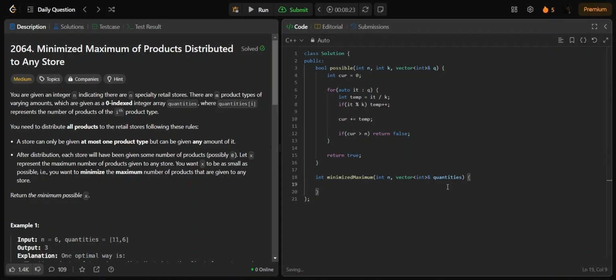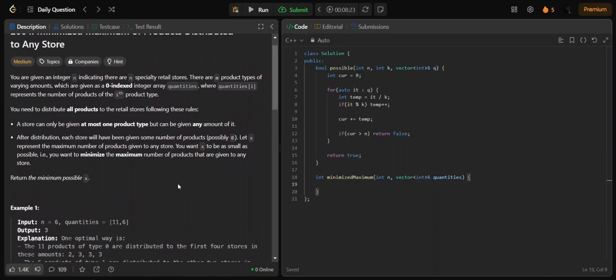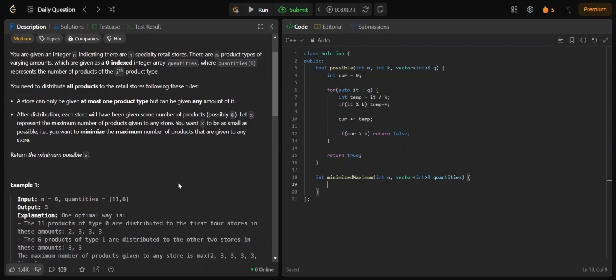That's it. And here first we need to find the maximum value, because we will use the binary search from 1 to the maximum value present in quantity. To get the maximum value, either you can use a for loop, traverse one time, or I am using an inbuilt function.